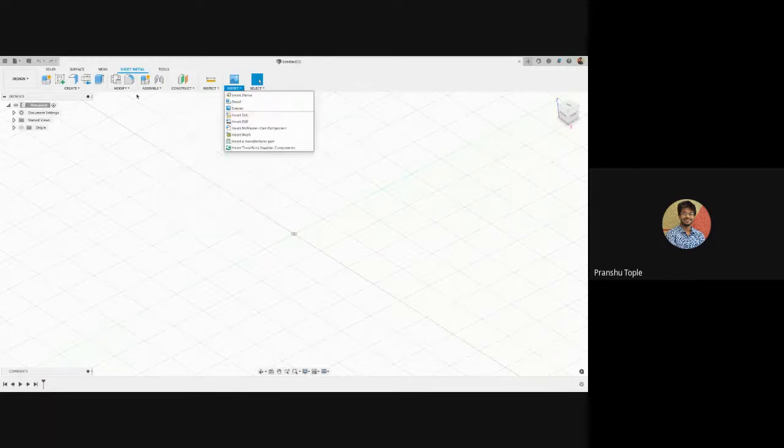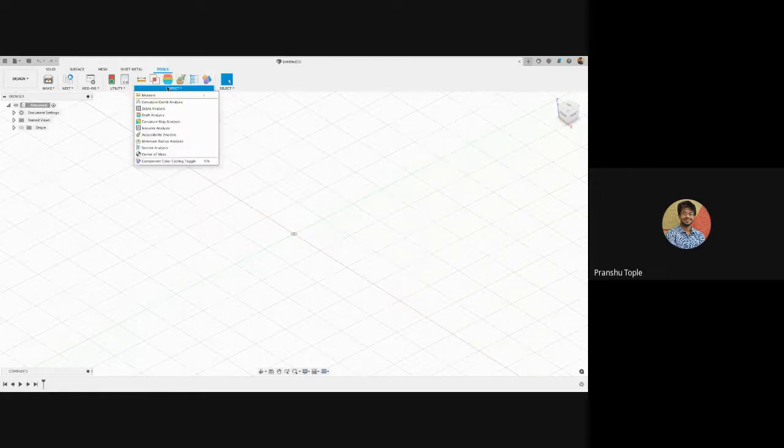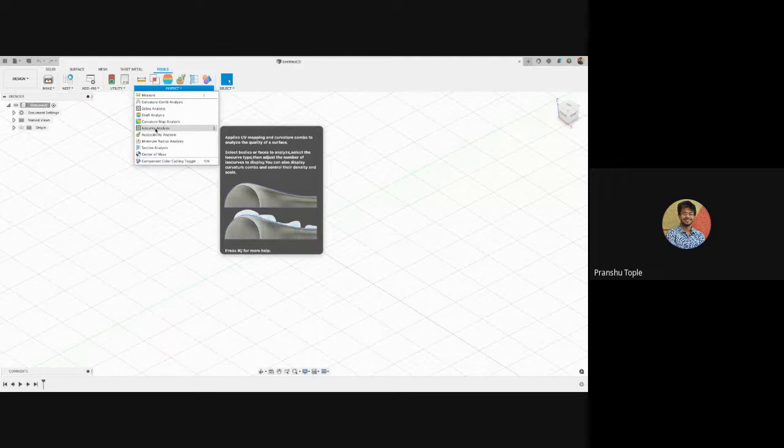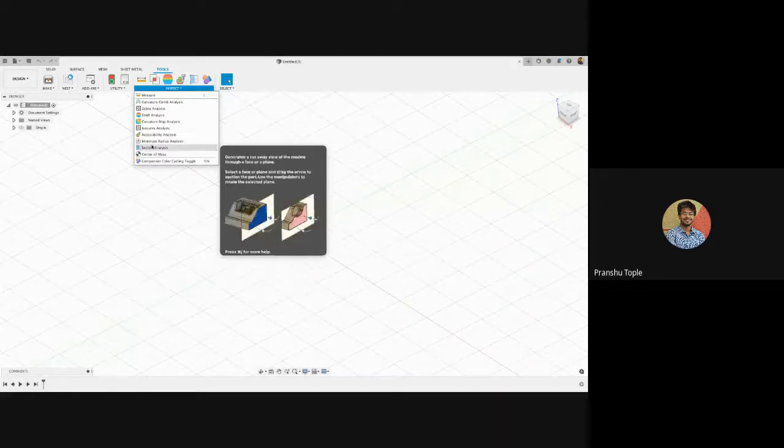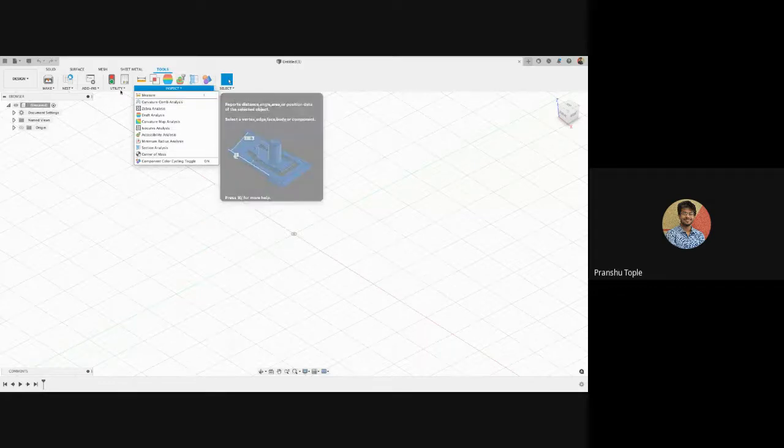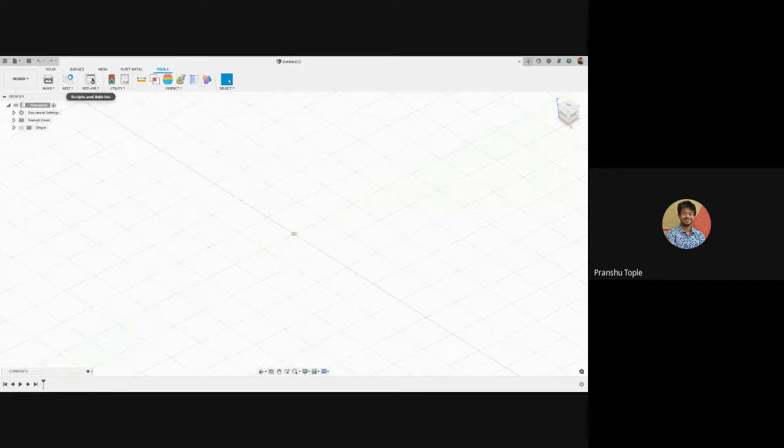And finally there are tools. These tools we will be looking at the end. Majorly, if you want to do draft analysis, if you want to do iso curve analysis, so there are some analysis. If you want to check the center of mass of the bodies that we are making. Okay, so there are a couple of tools, and there are some add-in tools as well.